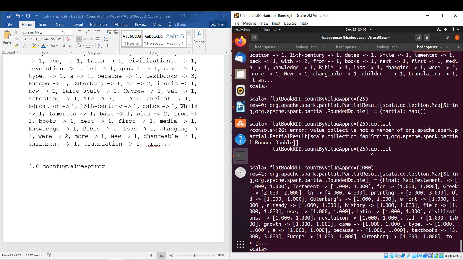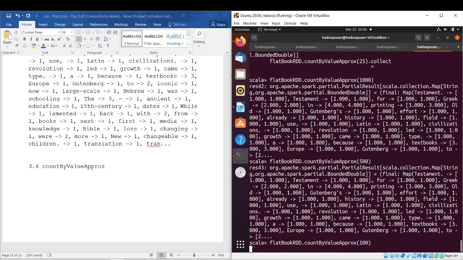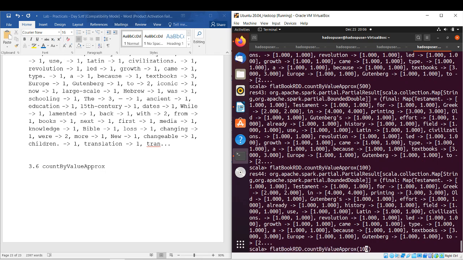1000 milliseconds. Okay, with 25 milliseconds it didn't return anything. It just returned nothing. So let's make it 500 milliseconds. It returns. 100 milliseconds, it returns. 50 milliseconds, also it returns something. Again, 50 is giving you a good result itself.